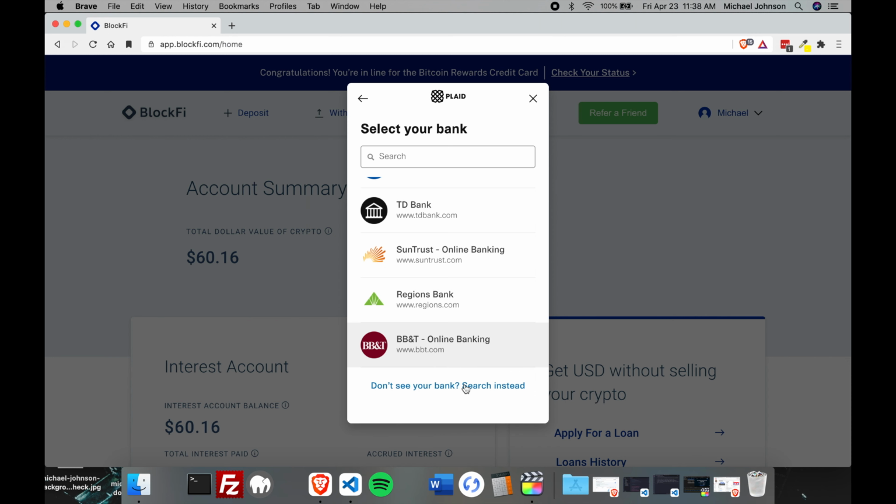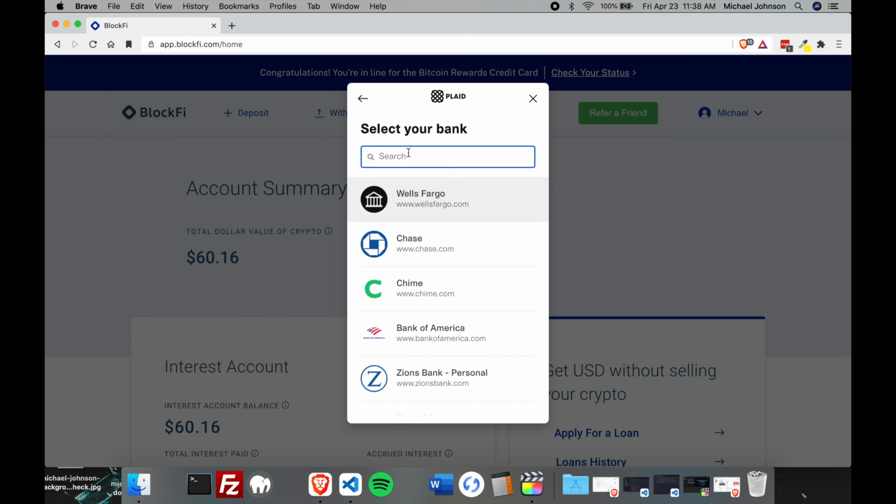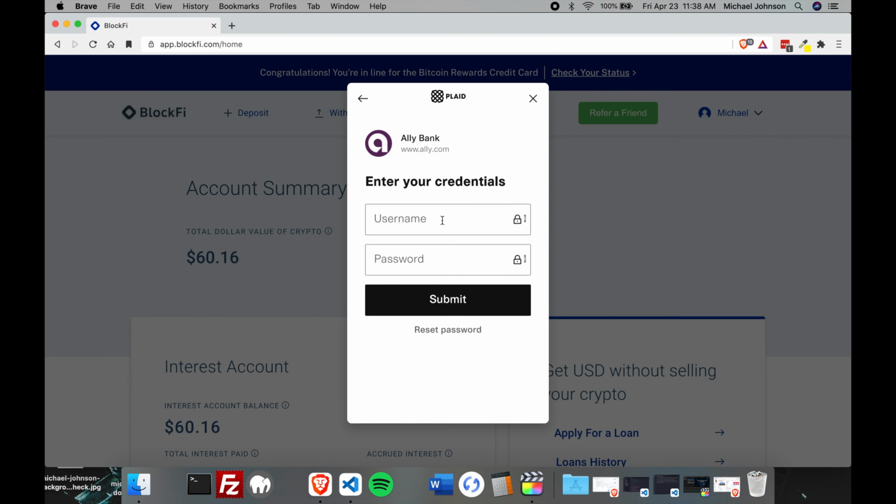If your bank isn't listed anywhere here, you can type in your bank. For me, Ally is my bank. And then from here, I would type in my Ally bank credentials. Don't worry, they don't store your information anywhere. This is just to create a connection or a link between your bank account and BlockFi, but BlockFi does not receive your username and password, so there's nothing to worry about there.